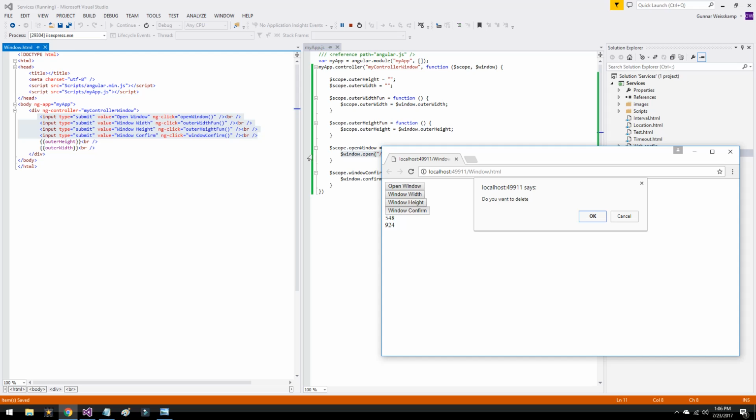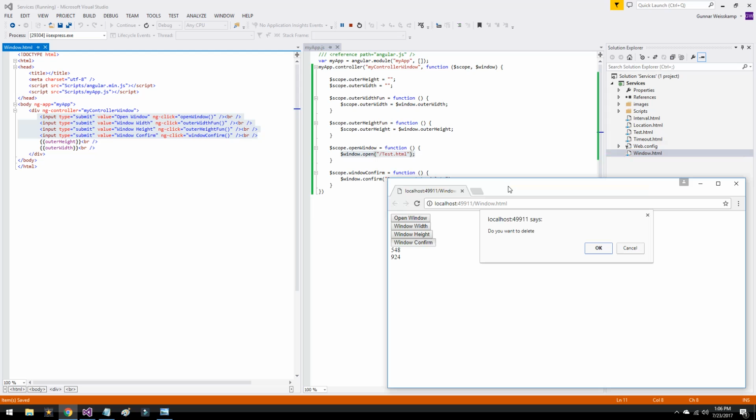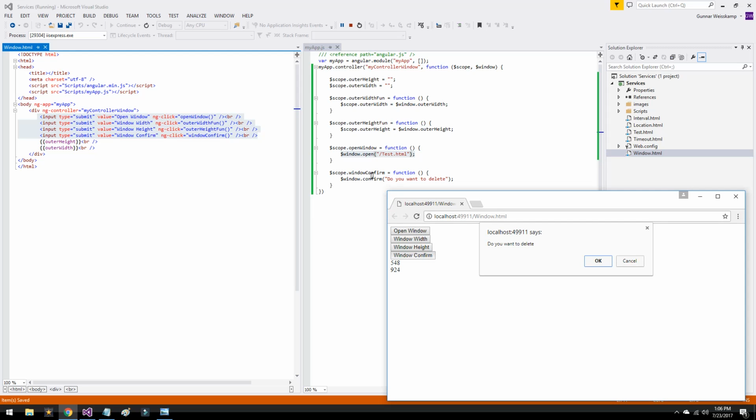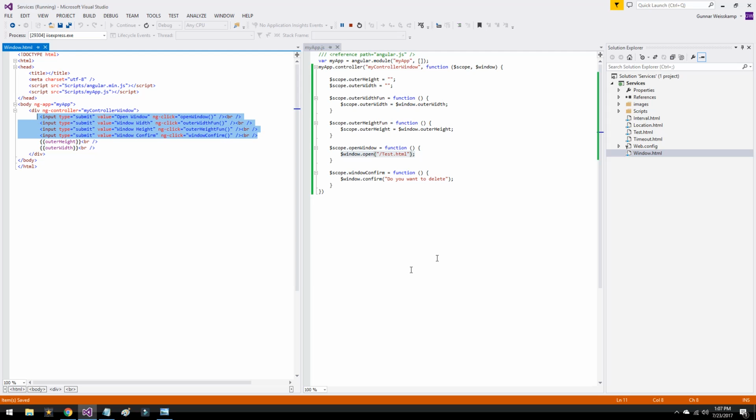So here we go. As I mentioned, that's this guy being called here. Do you want to delete? So the Windows object confirm, and you can put in any message there that you want, cancel or OK, and you can actually in your code here also find out which one was clicked. But so that's that guy there. Righty, okay, so that's our Windows object talked about.